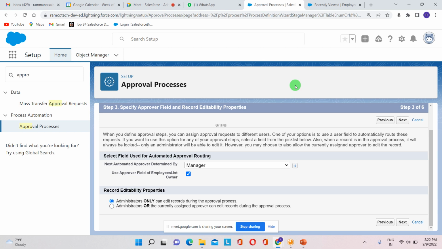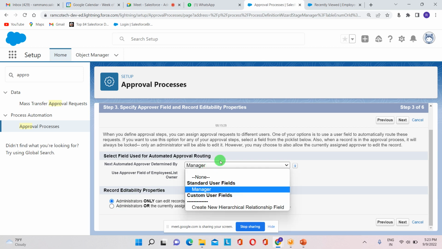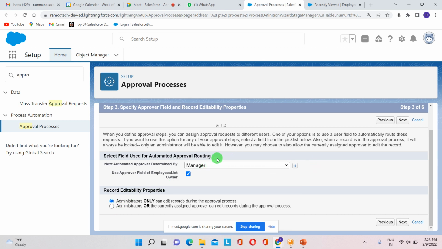Why can't the managers do it? If he is doing everything, then what is your role there? In real-time scenarios, you can do it. You can give this one also if they are asking you. But I shouldn't give it, because here we are already giving the access to approve the record. Again, why are you asking to make changes?